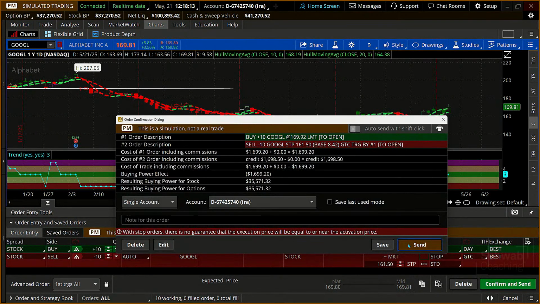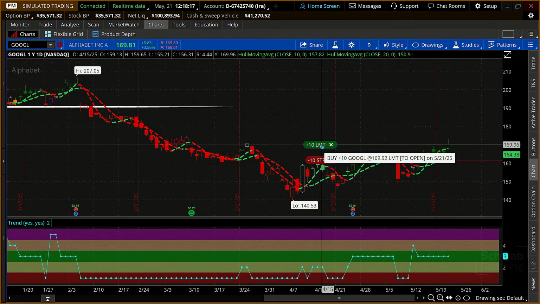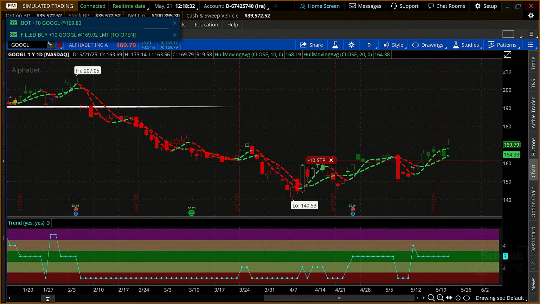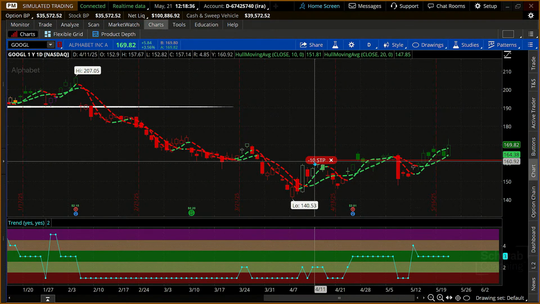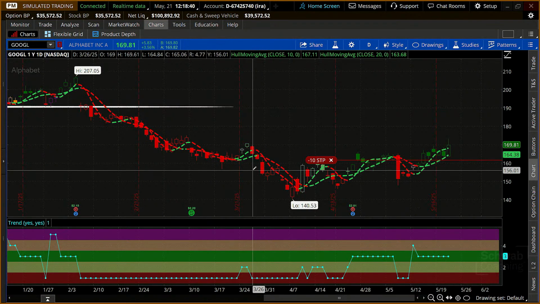Now, if I send that, what's going to happen is you're going to see that plus 10 sitting right there. It's saying it's going to buy up to the price of 169.92, but it could fill at a lower price level. And now what you're going to notice is the stop is sitting right there. Now, it also came up and it actually filled. We'll go to that in just a sec. And we can physically see where that stop is on the chart.